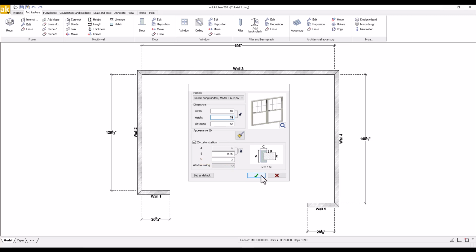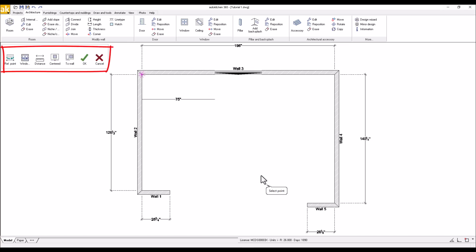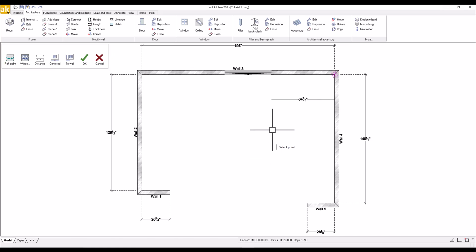A taskbar will appear in the upper left section of the screen. This taskbar provides useful options if you need to center the window on the wall or indicate the window swing. In this step, we will insert the window at a specific distance from one of the corners of wall 3. As you move the mouse from left to right along wall 3, you will see a shadow of the window appear on the wall, along with a magenta star. This star appears in either the left or right corner of the wall, depending on your mouse position. The magenta star marks the starting point from which the software measures the distance to place the window.